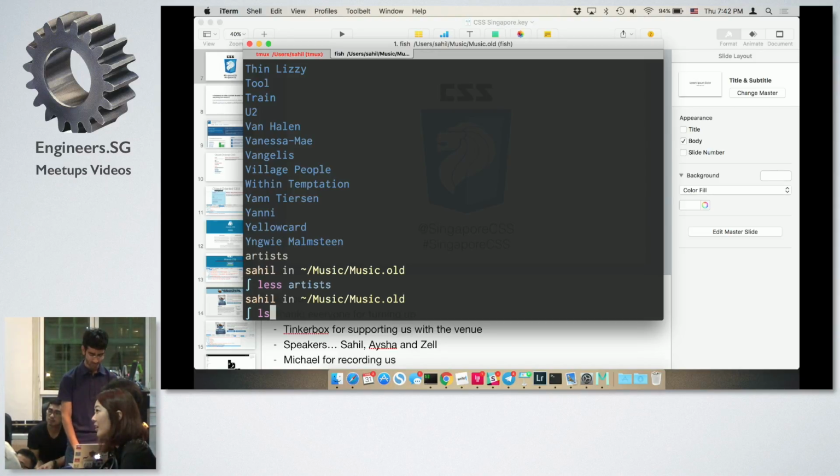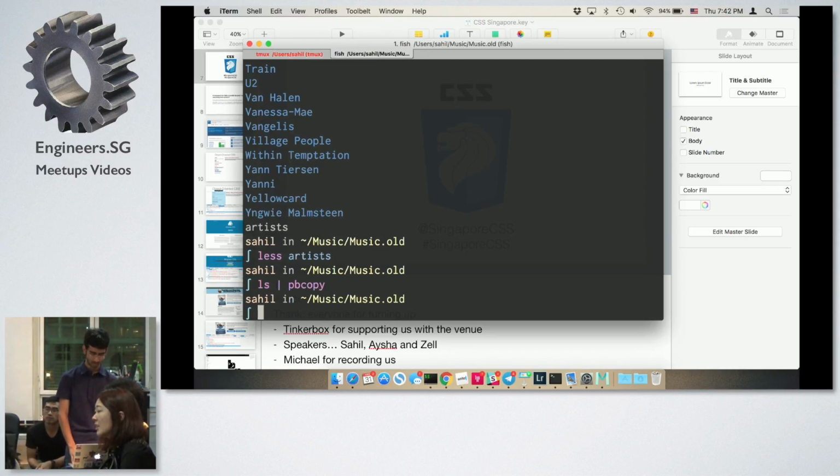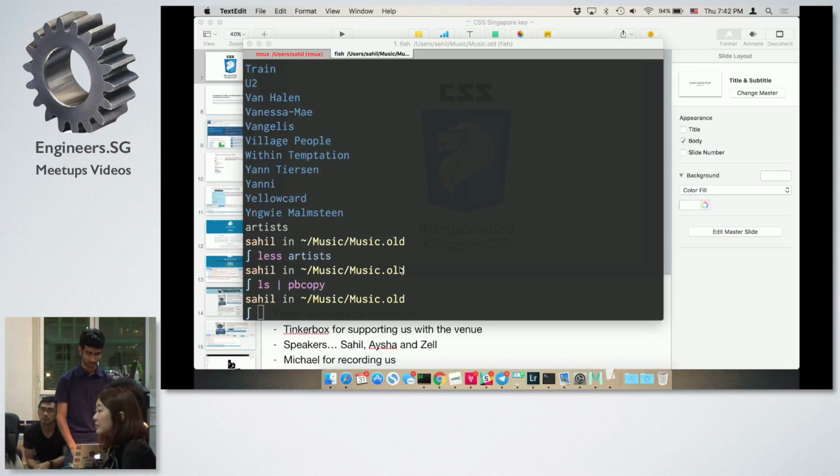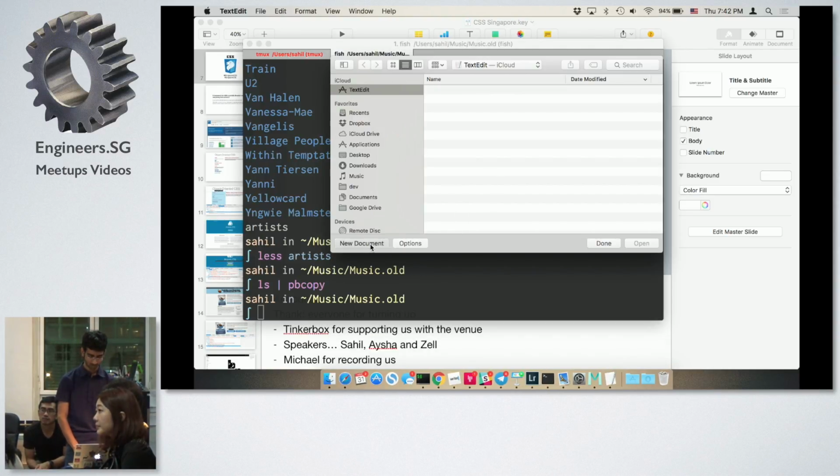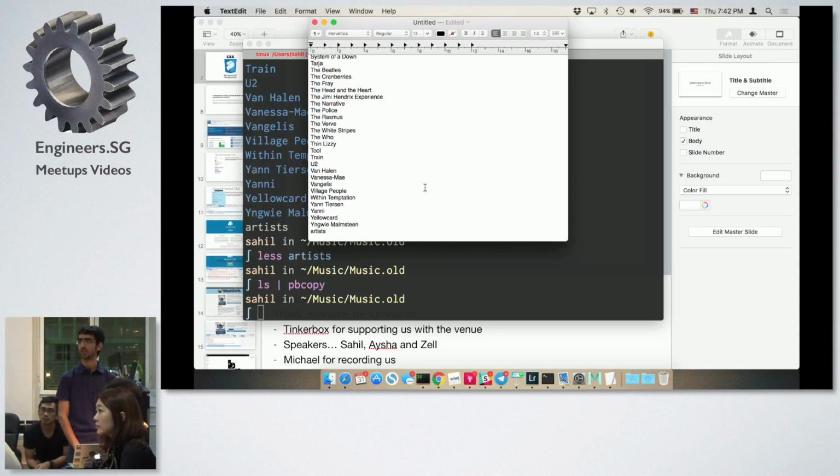So what I can instead do is take the output of ls and pipe it into another command. So I can take it from one command and send it to another command. For that, we use this vertical bar. There's a command called pbcopy, which takes an input and puts it in the clipboard. So if I take the output of ls, send it to pbcopy, and then open something and paste it there, I have a list of everything that I copied.